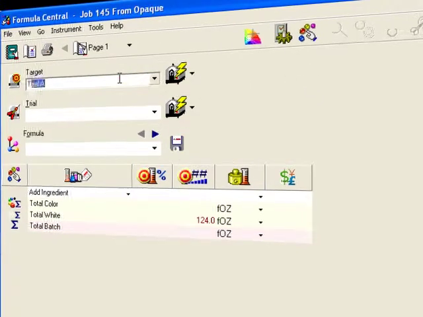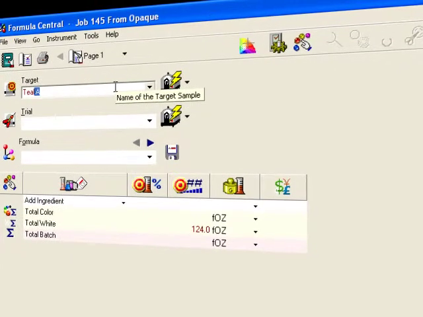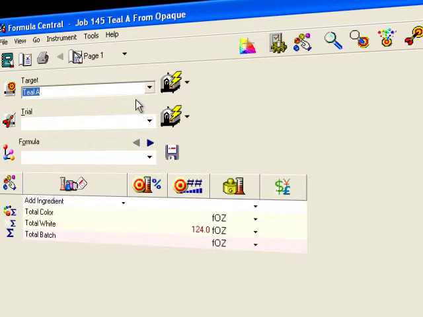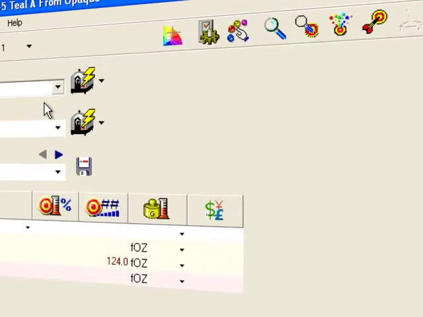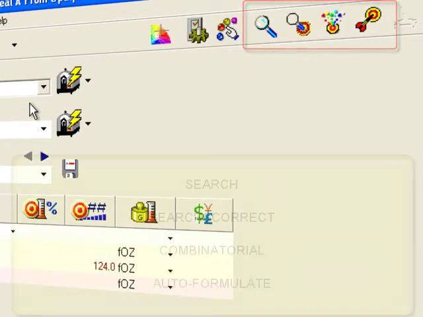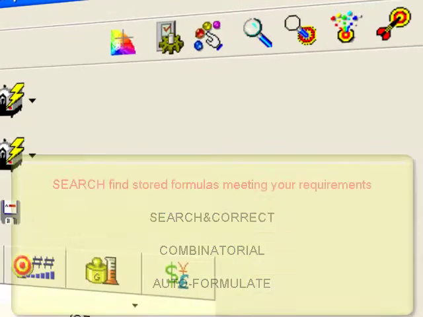Let's select a target color to match and look at our options. Name the target and use the Measure button to create a new target sample, or use the drop-down to retrieve one already stored. Now that the system has enough information to make a prediction, it enabled the matching tools in the toolbar. Here they are.